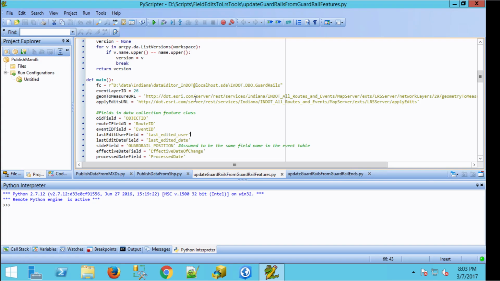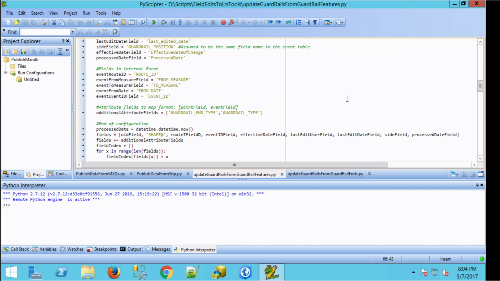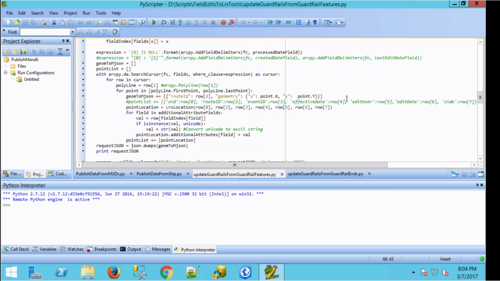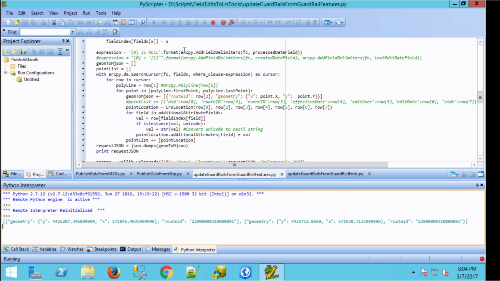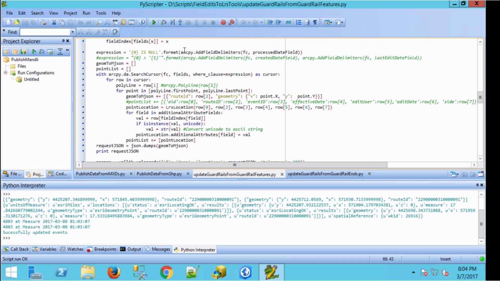I have a configuration for it up here where it just has the URLs for the REST endpoints. But basically, I'm not going to go through all this code because it's a lot of code. Suffice it to say, it does geometry to measure, and then it calls apply updates. Those two functions. And when I run this, what you end up with is it will generate an event, and it's just reporting out to me what event that's created there.